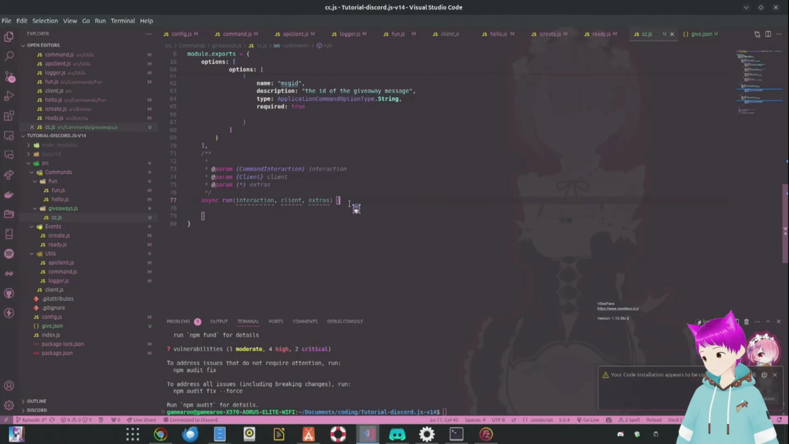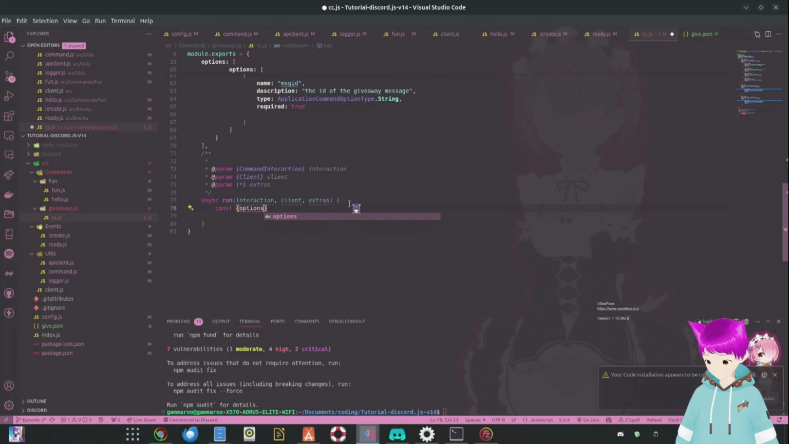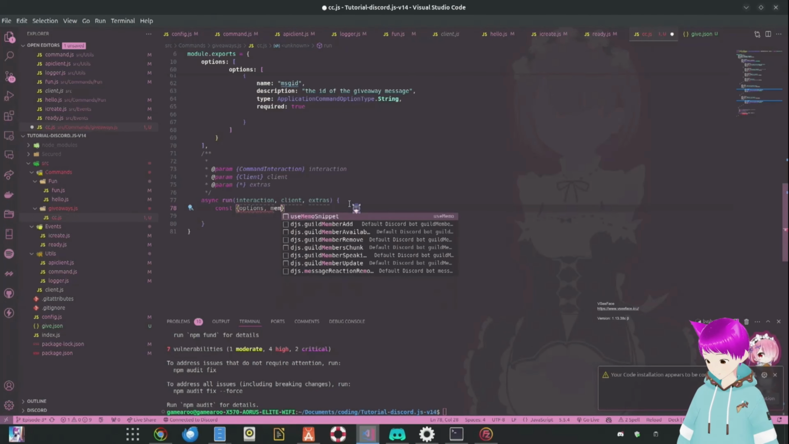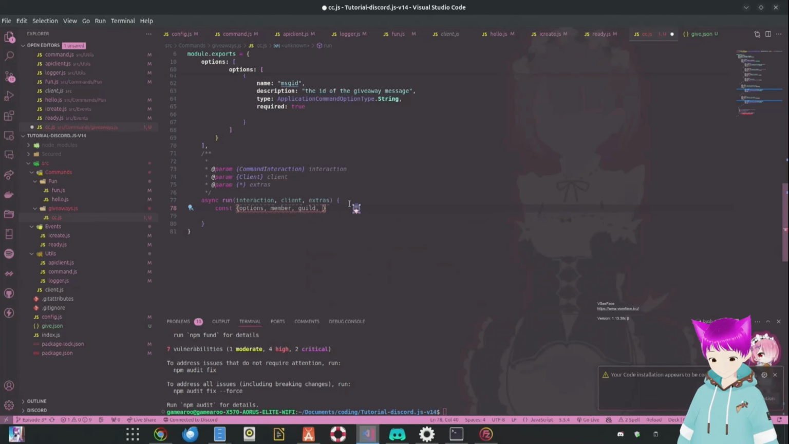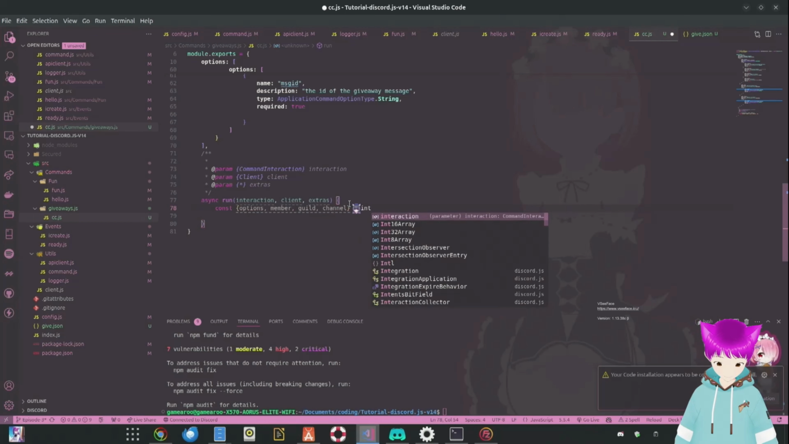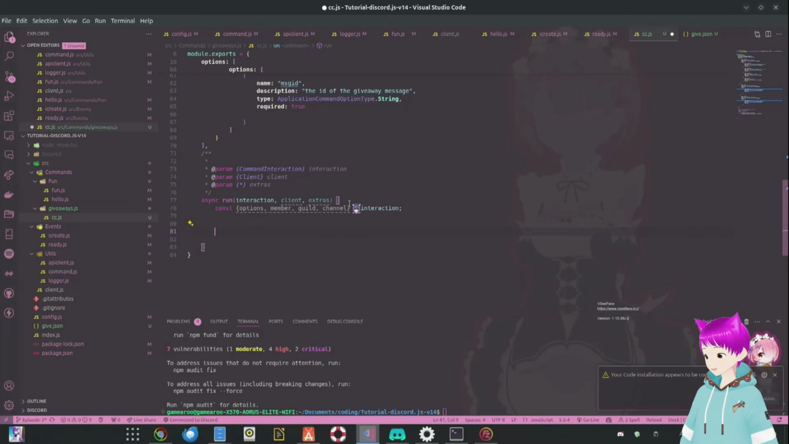Alright. So now, I'm going to do a const: object options, member, guild, and channel, from interaction. So we're pulling all those variables from the interaction. That way we don't have to worry about them being defined and have to keep passing interaction every single time.